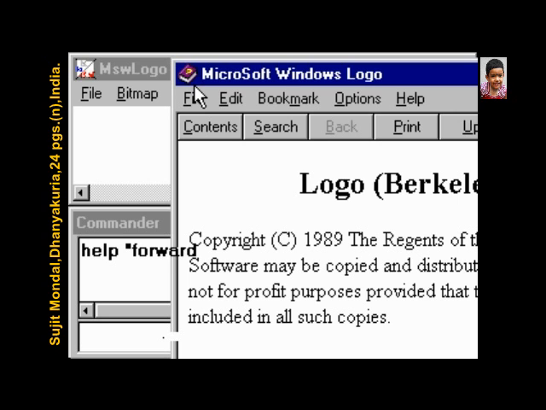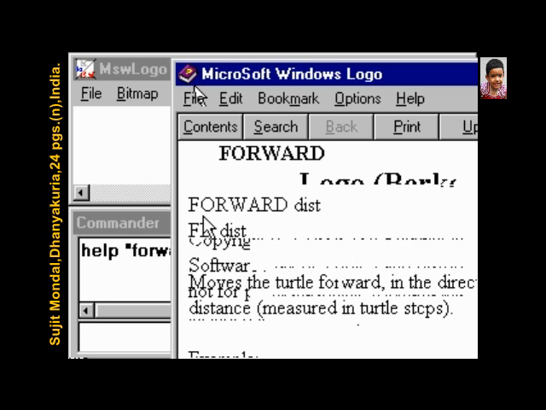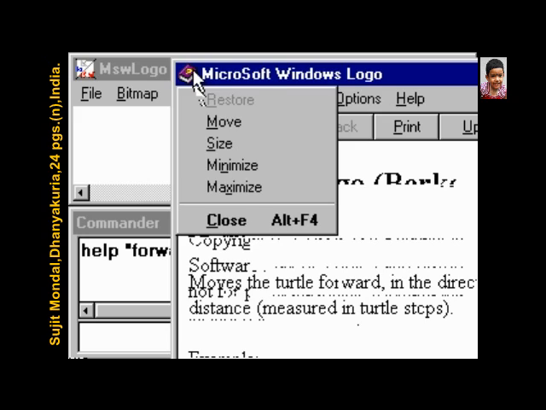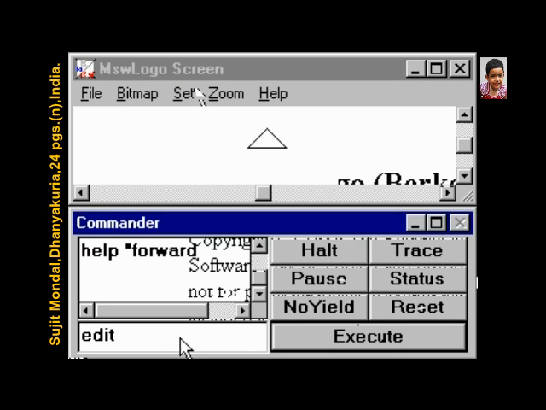Okay, up comes forward. You can cut the examples. Every command has an example, and you can just cut the example out and paste it into your editor if you like. And while you're in the editor, there's even a faster way of getting commands.